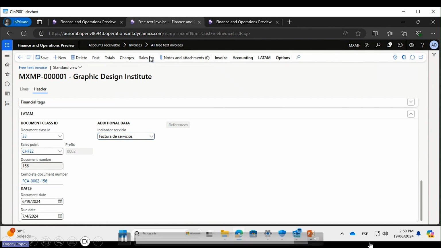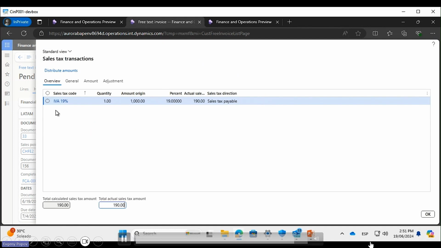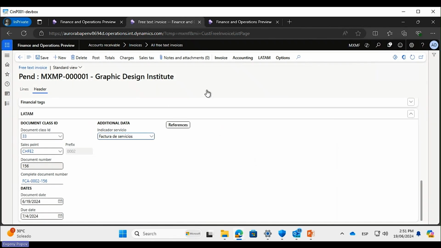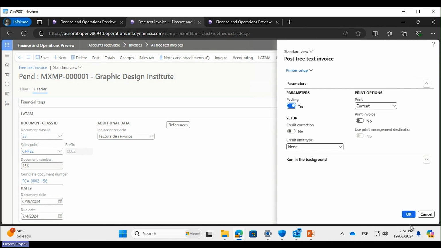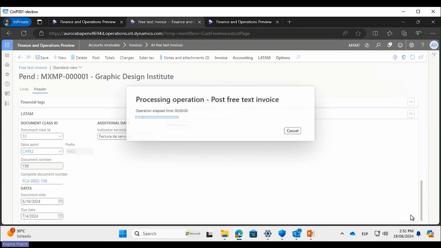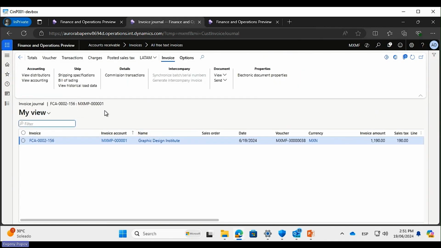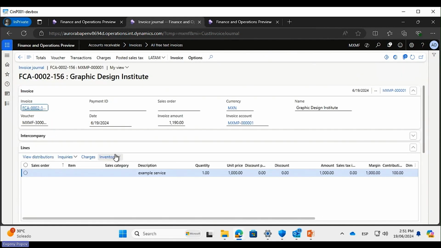Go to Sales Tax. Verify that the sales taxes calculated are as expected. Remember that sales transactions must contain at least one sales tax code. Go to Totals. Check the amounts. If everything is correct, select Post to record the transaction. Go to Invoice, Invoice Journal if you want to check the posted invoice.